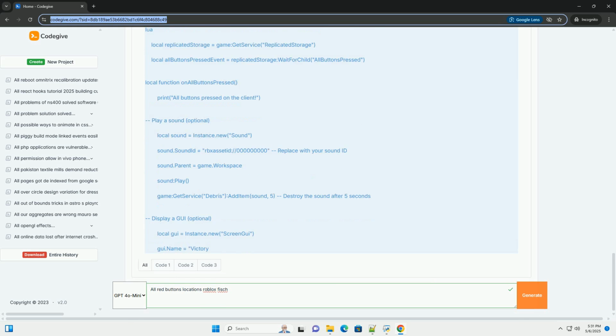This comprehensive tutorial should give you a solid foundation for creating a Find All Red Buttons game mechanic in Roblox. Remember to test your game thoroughly and iterate on the design to create a fun and engaging experience for your players. Good luck.